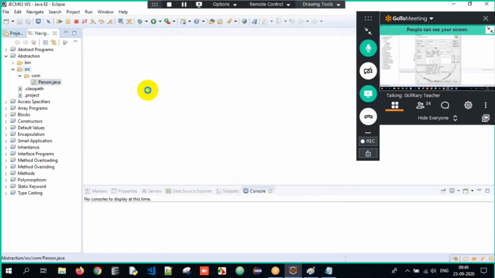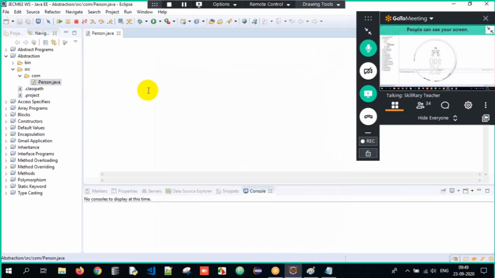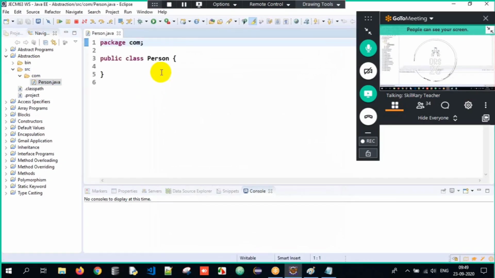So now clearly observe, just listen to whatever I tell, properly. Sir, I will say this is a concrete class. Am I right? 100%. Why? Sir, if a class is not declared with the help of the abstract keyword, it's a concrete class. Package com means there is a folder called com, and the Person.java file is present in the com folder. Class is a blueprint and public is the access specifier. This is a concrete class.